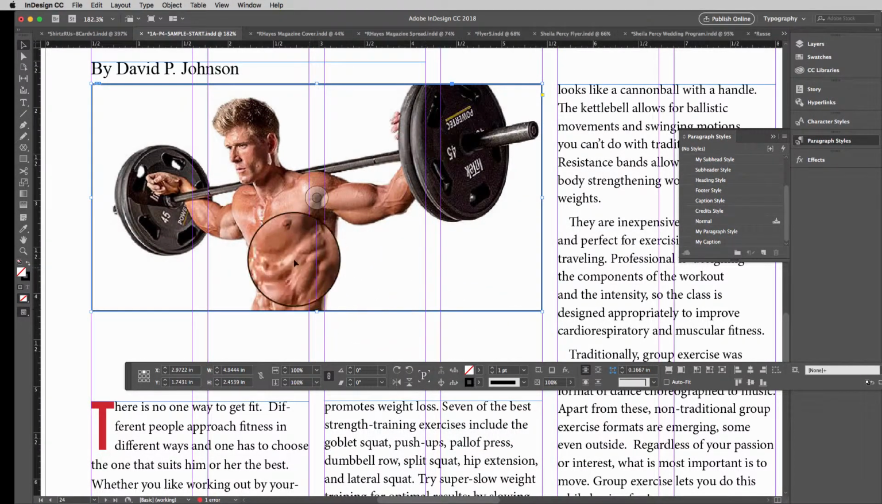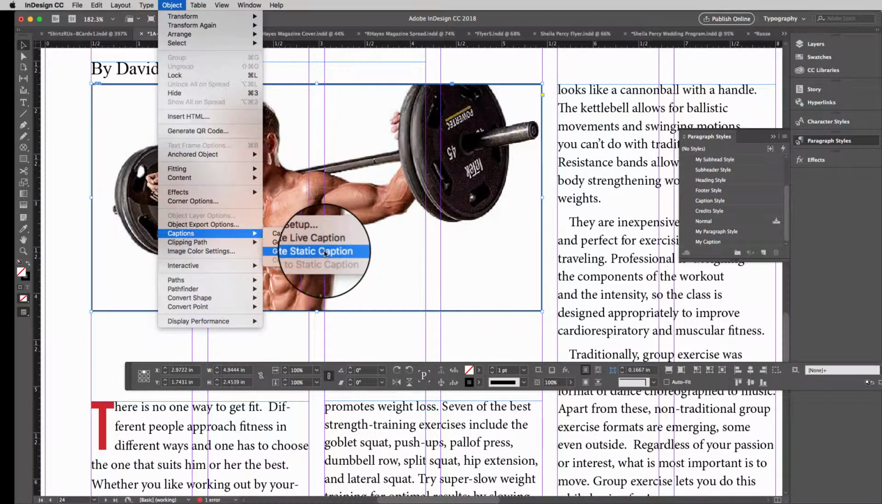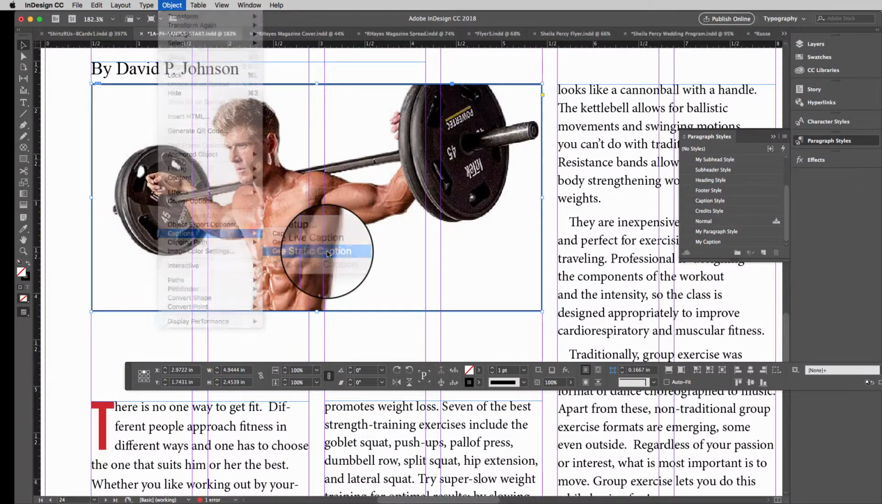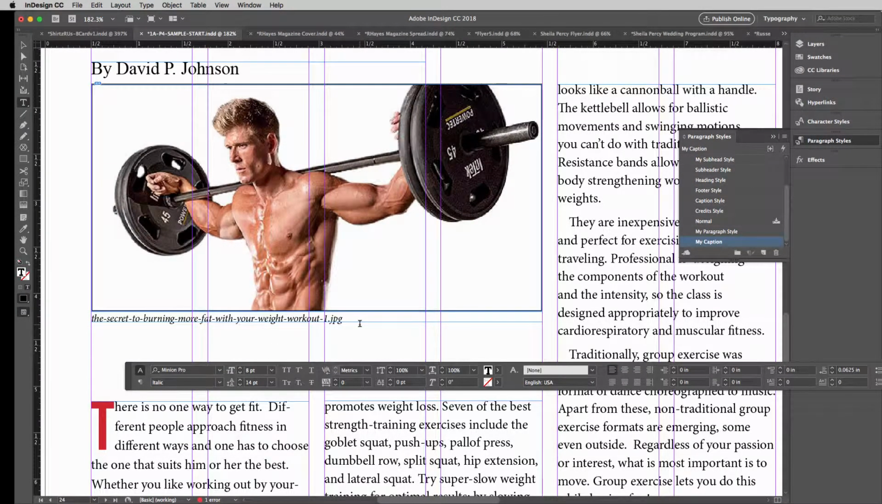Now the next step in the process is to go back to Object with my photo selected, go to Captions, and you can generate a live caption or a static caption. If you generate a live caption, if you change the image, then the caption would be updated along with the image. I'm going to just generate static caption for now. And you notice what that does is that gives me a caption that is based on the name of the photo. And this is the name of the photo. And so now you can go in and modify it to be whatever the caption is that you want.